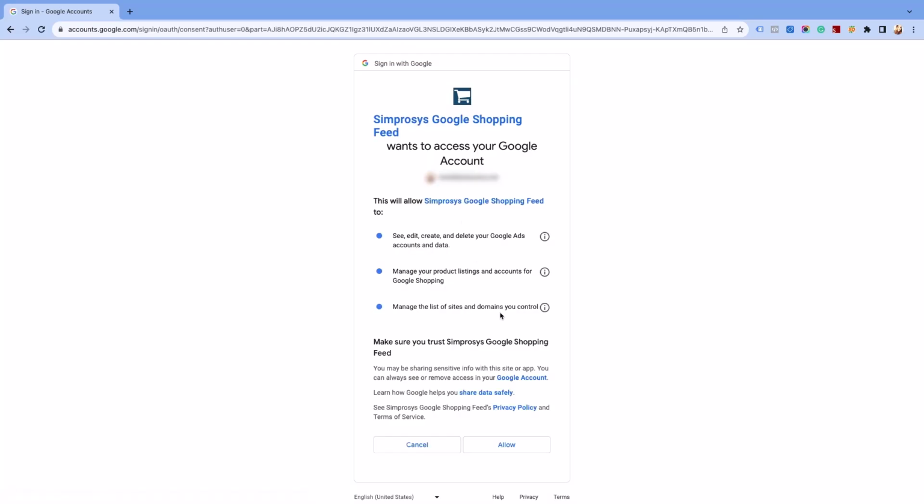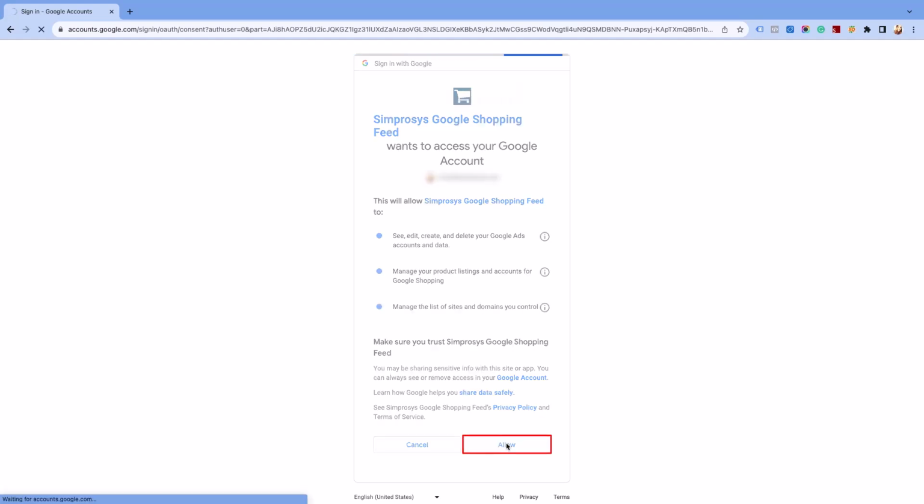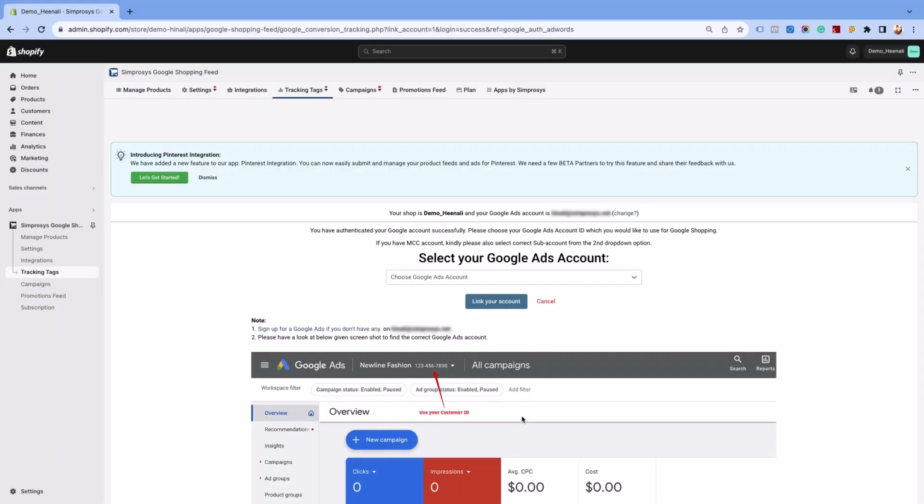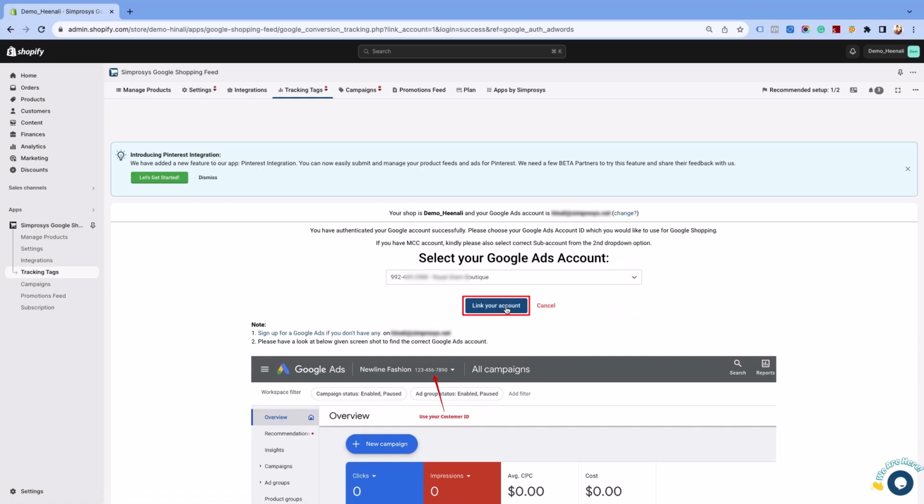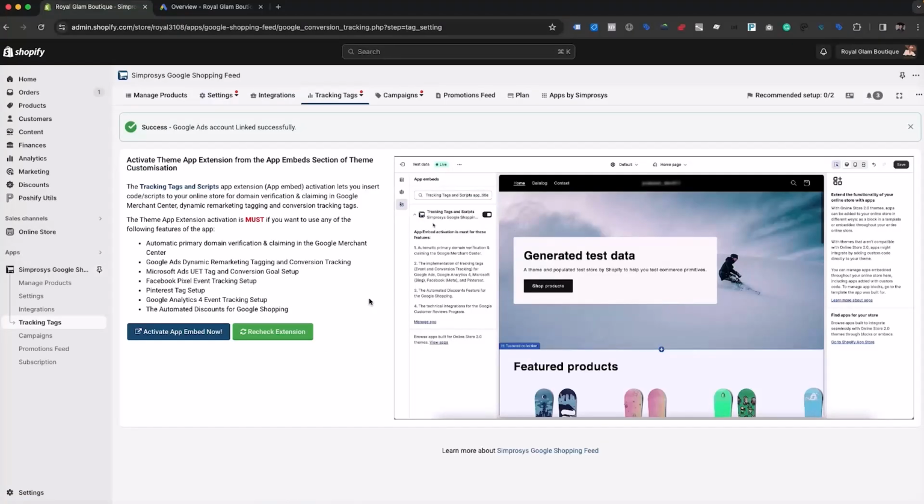After you select the email ID, you need to grant our app some permissions to manage your Google Ads account. Accept it by clicking the Allow button. Now, you will be taken back to the app interface, and from the drop-down menu, select your Google Ads account and click on the Link Your Account option. Once you link your Google Ads account, you will find the page for enabling the App Embed option.